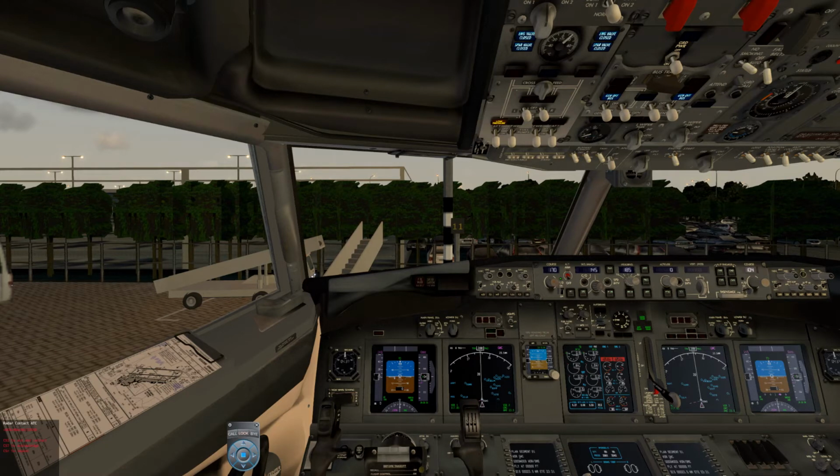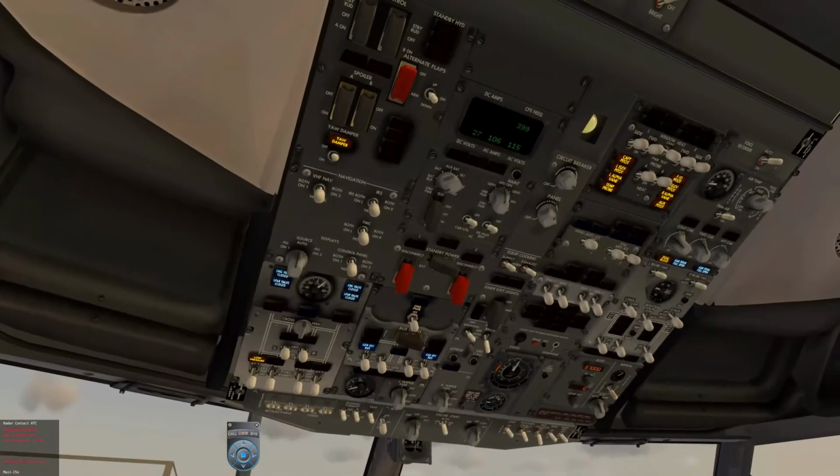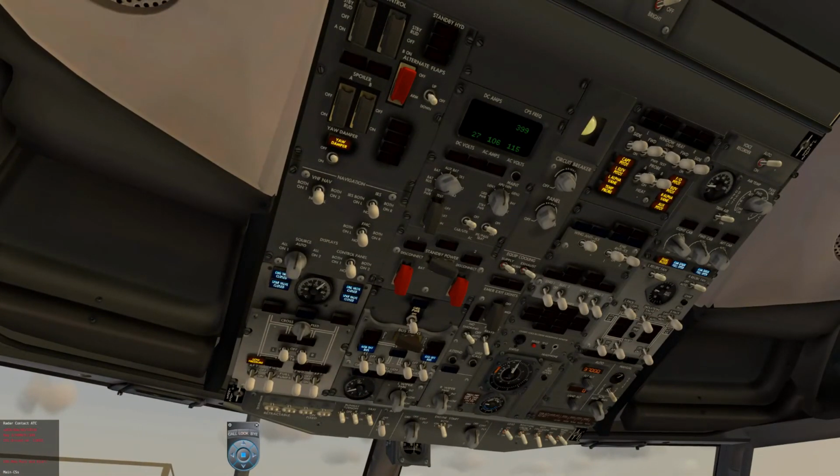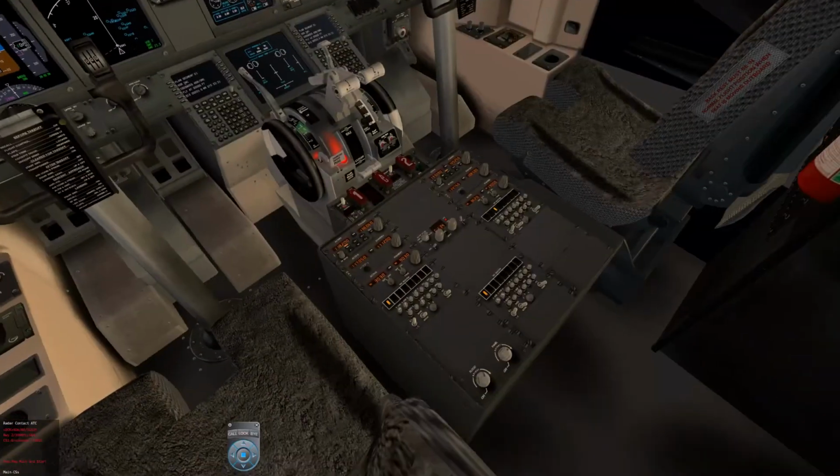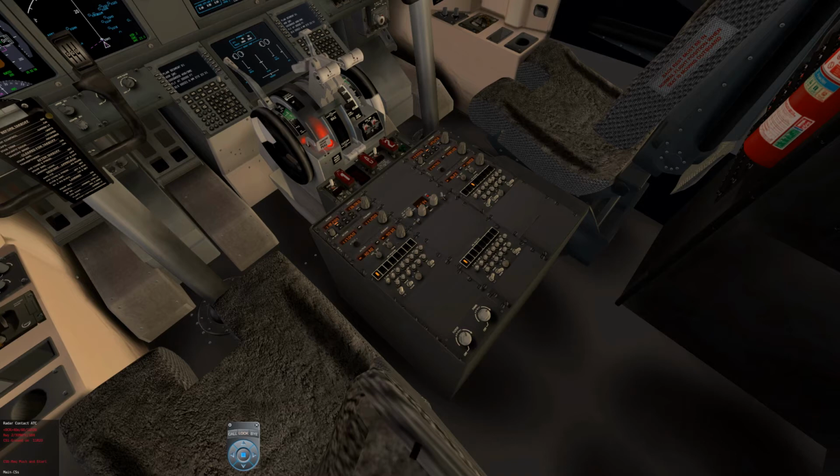British 231. British 231, read back correct. Start approved. Temperature 9, QNH 1009, runway 27. Squawk 4422.